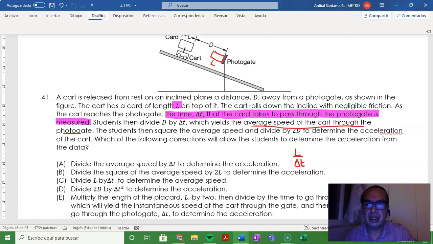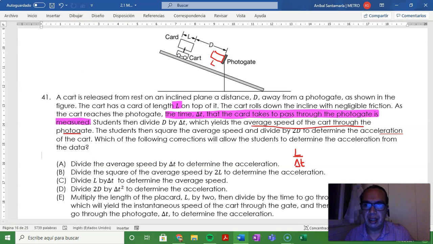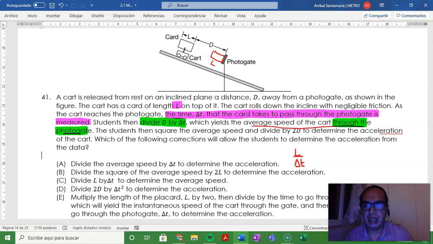This means then that the following step, which was calculating the division of d by delta t, actually is not giving you the average speed of the cart through the photo gate. You should divide L by delta t. So, the one option that is actually telling you to do that is option C, divide L by delta t to determine the average speed. And so this is the correction that needs to be done in your experimental design.